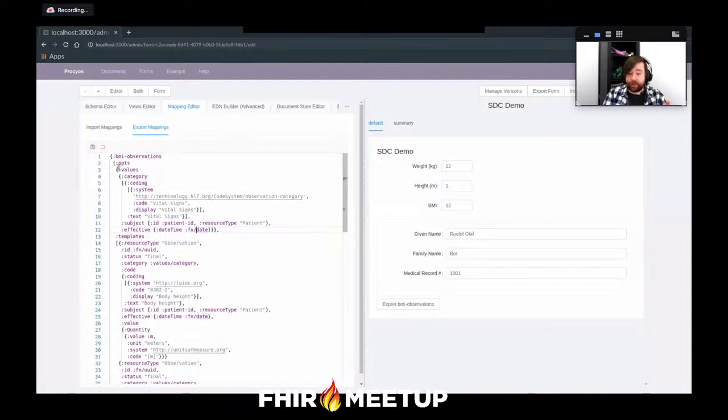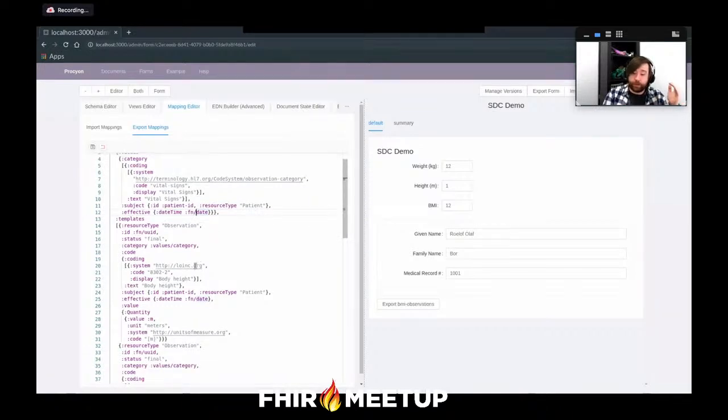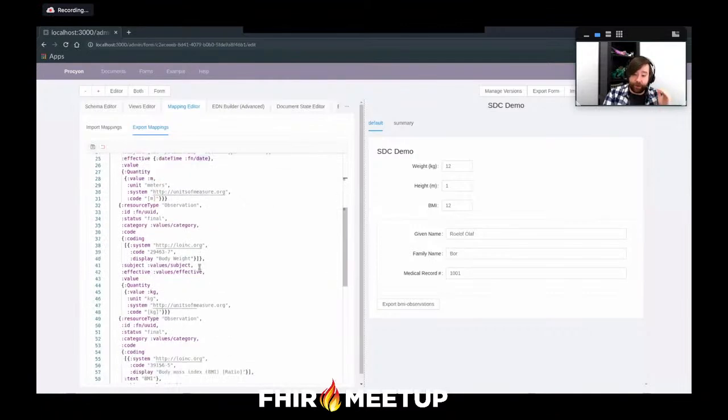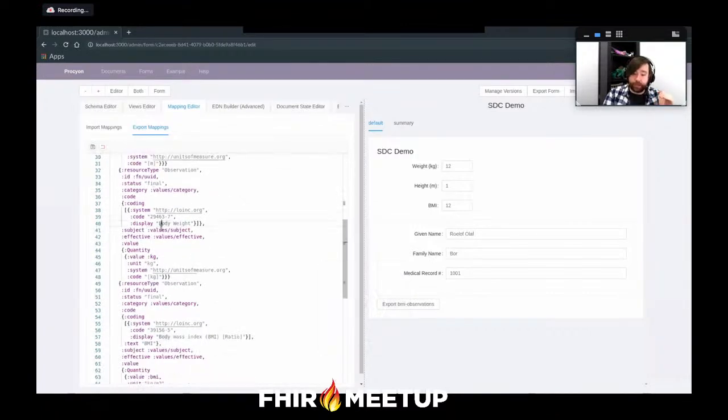And then we also have at the top values, which are snippets of the document that you might want to, or snippets of the FHIR resources that you might want to correlate across them. So for example, we have our subject. It would be a pain to specify our subject specifically for every single template. So you can see we're just reusing values subject.